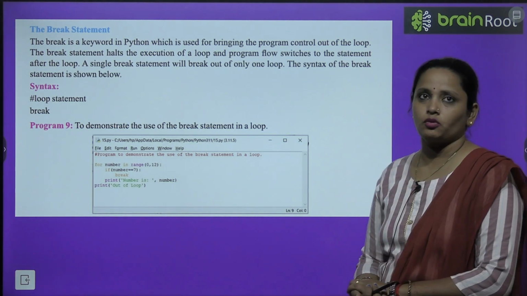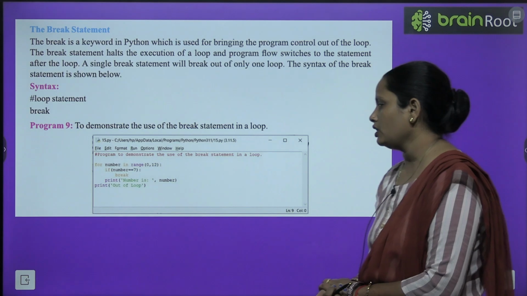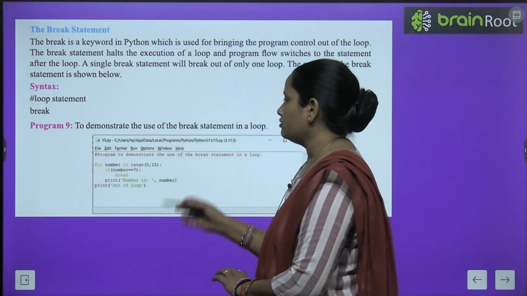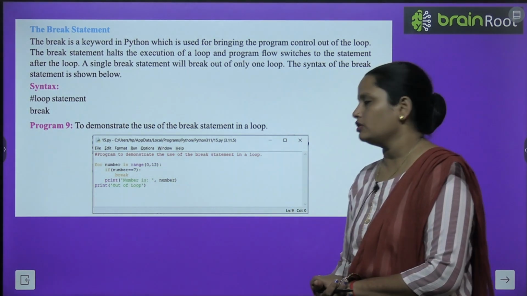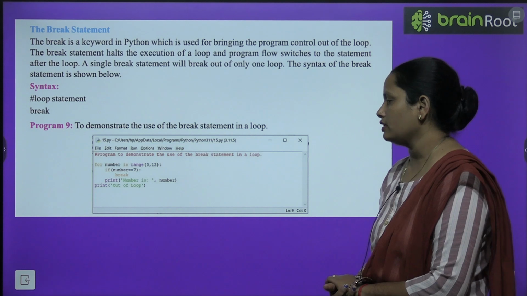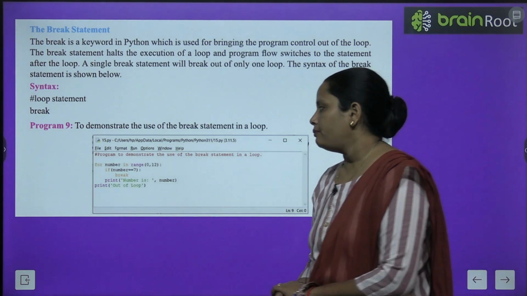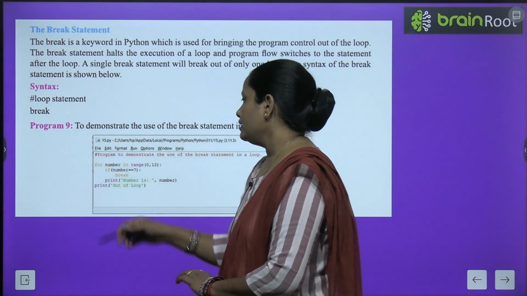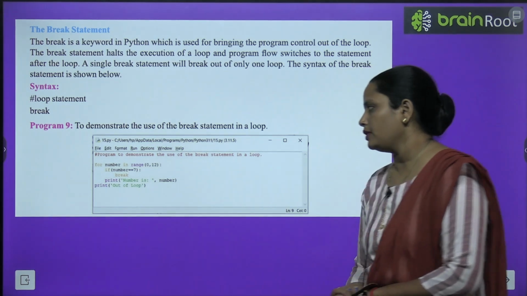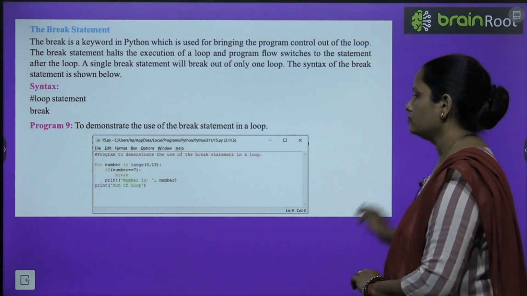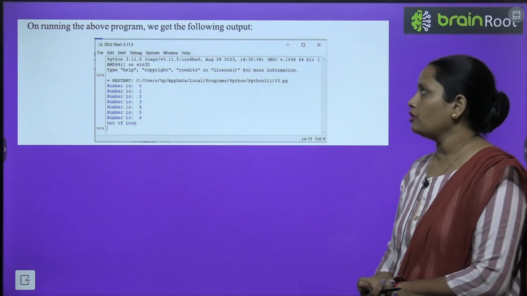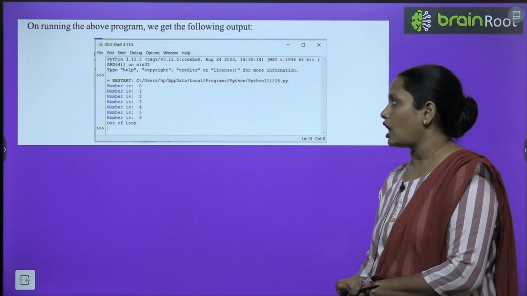Program 9 demonstrates the use of the break statement in a loop. For number in range 0 to 12, if number is equal to 7, break; print number is number; print out of loop. On running the above program we get the following output.